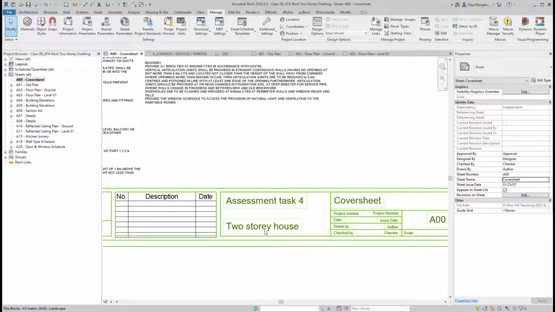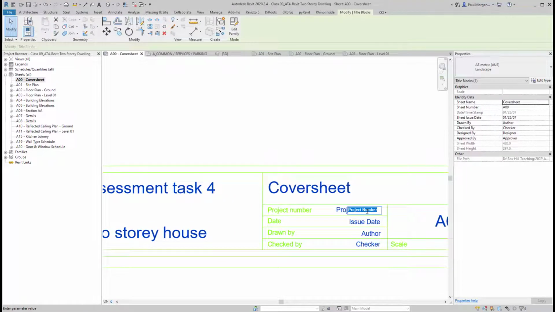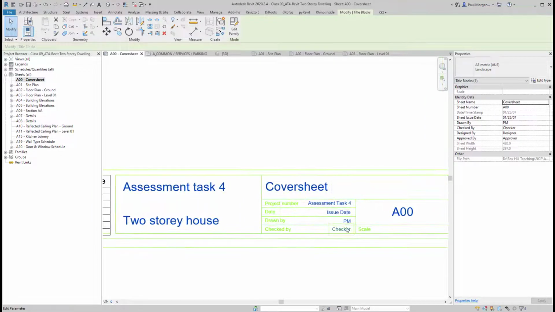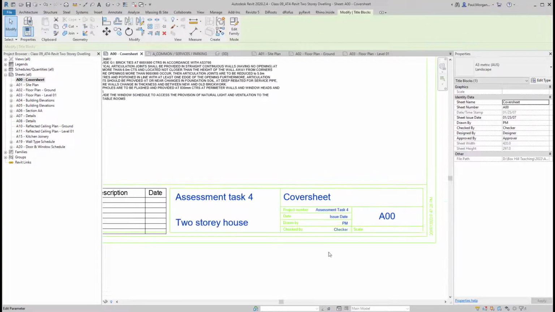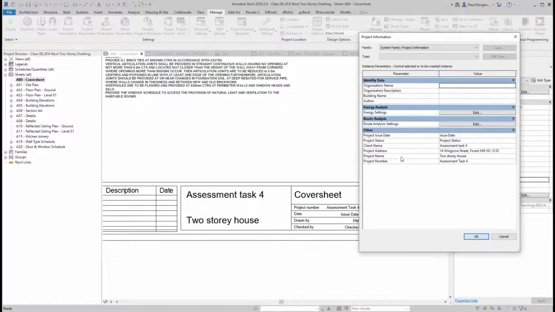And so let's just double check some of the other information here. Project number, we can edit that here. I'm going to put in assessment task 4. Date issue is pretty self-explanatory. Drawn by will be your initials. The sheet name's taken care of here, and the sheet number, and that's been derived by this data here in the actual project browser. The checker, it doesn't really matter at this point, but here, assessment task and 2-story house, which are the metadata fields of client name and project name.